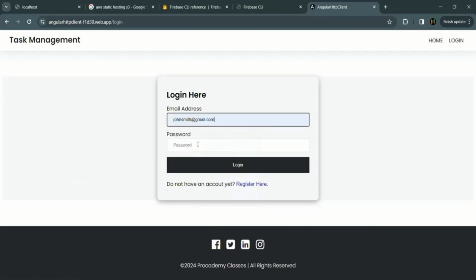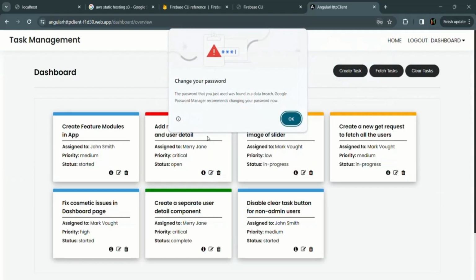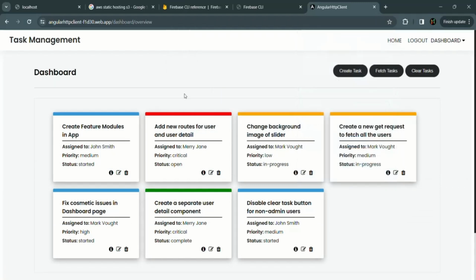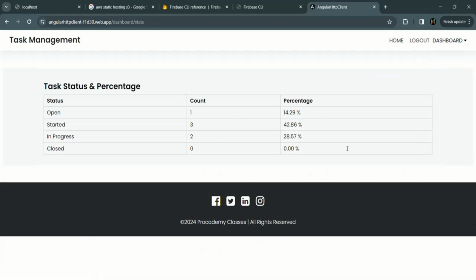Okay, now here let me try to log in, and again I will log in using the John Smith account. Let's type his password. Let's click on this login button, and we have logged in, and you can see the dashboard page now, the overview page. Okay, let me go to the stats page. So now we are in the stats page. So our application is working as expected when we have deployed it in the production server.